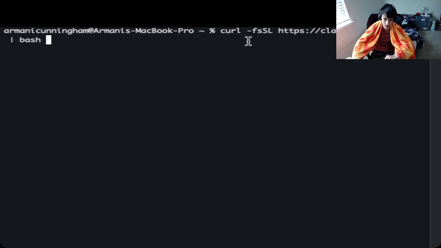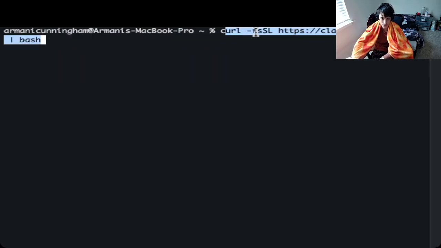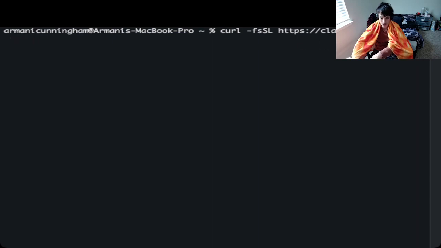It's just curl -fs, capital SL, claude.ai/install.sh, and then you do space, the line break command, and then bash. So you're going to run that, and that's going to probably prompt you for a few things, but that's going to install Claude.